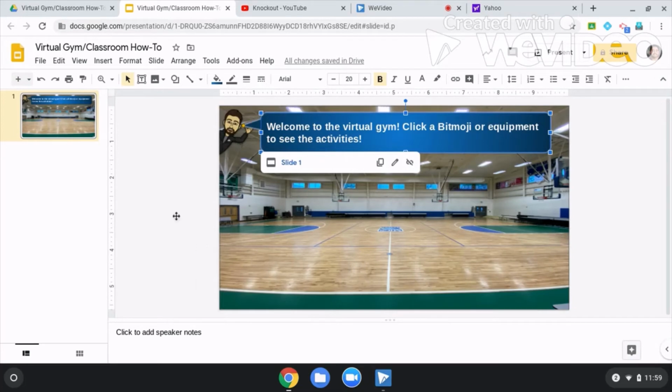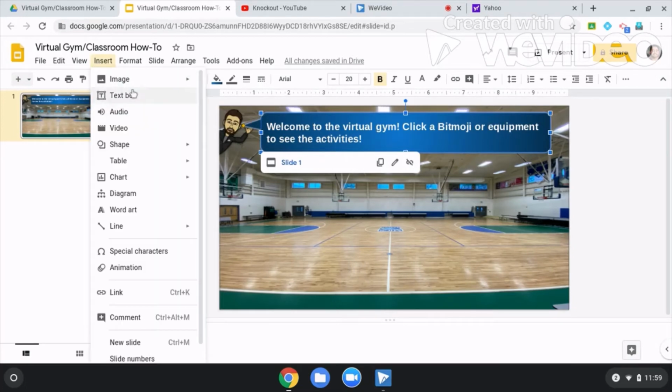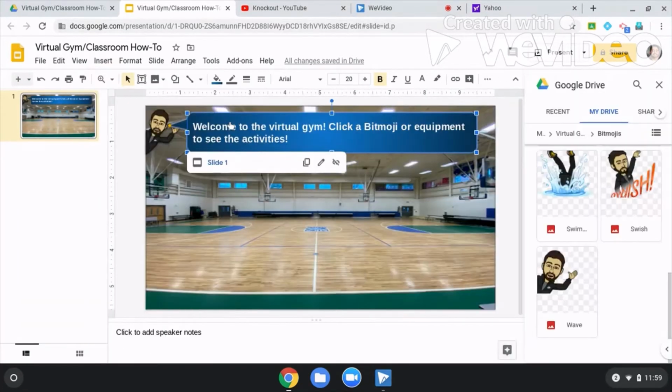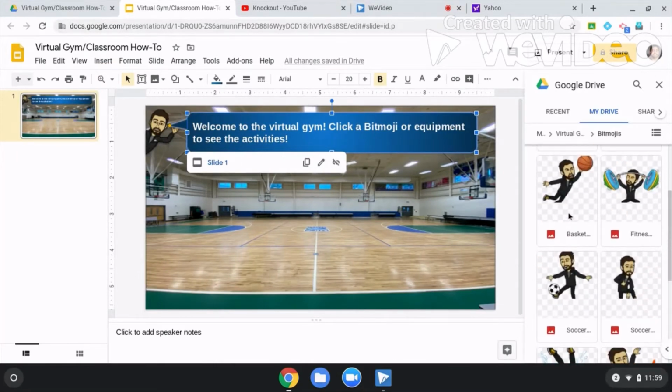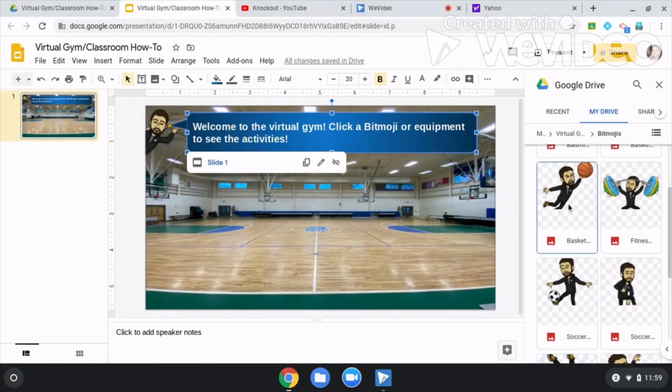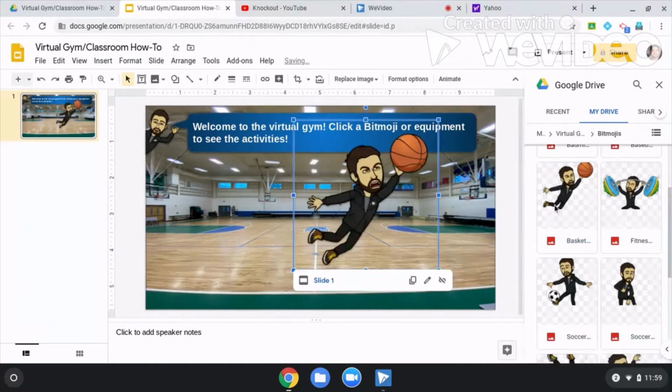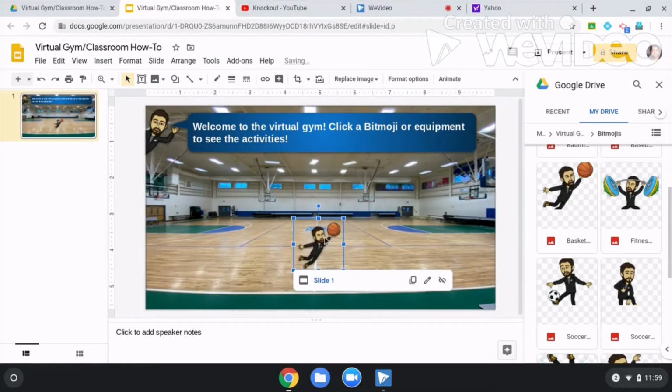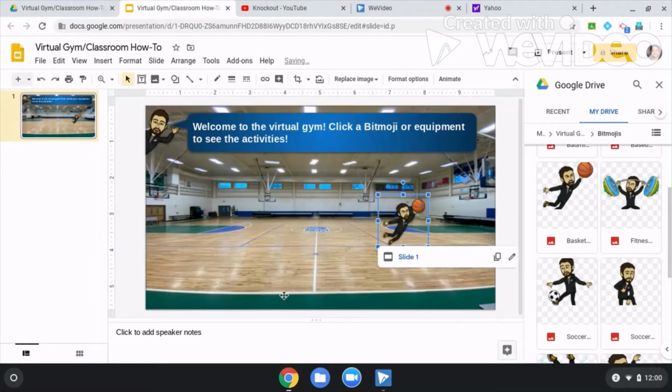All right, so now we need to add some Bitmojis. So let's go up to Insert again, go to Image, Drive, and let's start with basketball. So I'm going to drag this over, and again, we're going to need to resize this so that it is the correct shape, correct size. When you're putting these on here to make it kind of look more natural, the farther away in the gym it is, the smaller you make it. The closer it is, the bigger you make it. Don't make it too small though, because you want it to stand out.